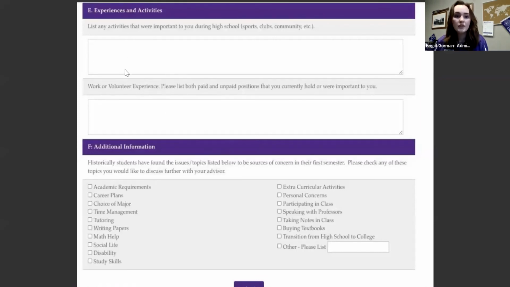then there's some additional, so volunteer experience, those kinds of things. And then if you want any additional information about buying textbooks, participating in class, tutoring, and so on, you can check off some additional information found there as well. And then always click submit before you move on to the next form, or else you'll lose your progress. Always click submit.